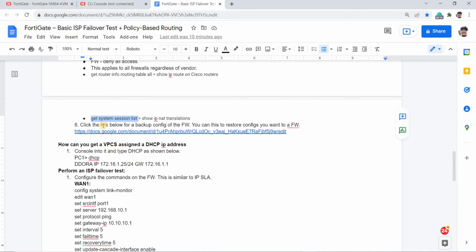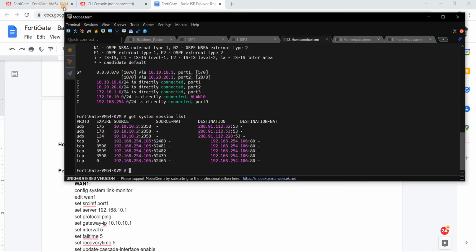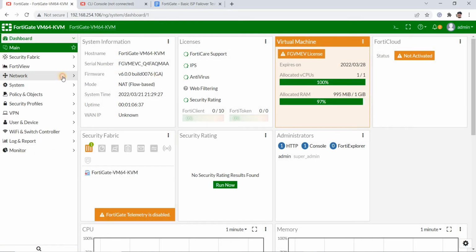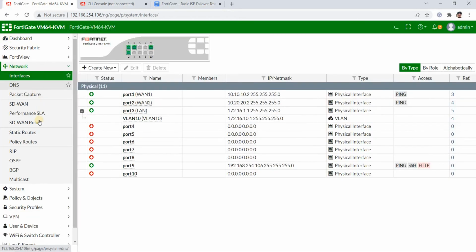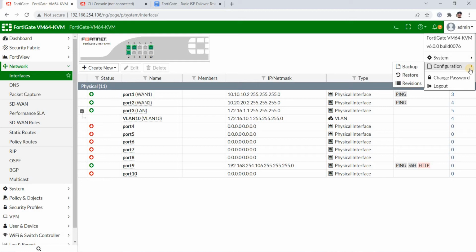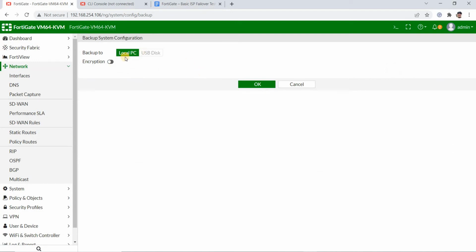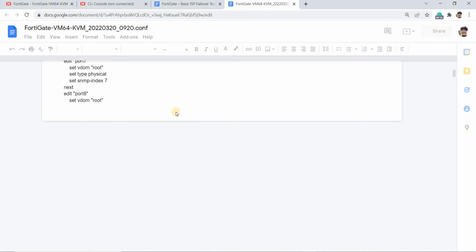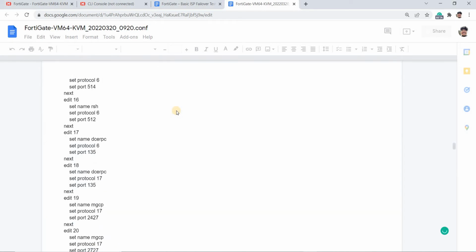All right, so of course you can also do a backup of your firewall by going to this part here. Let me just show it to you real quick. It doesn't matter where you are exactly. You can click admin on the left side and system. No, not system. Configuration, backup, and then you can download it to your local PC, and then you can upload it. So that's what I did here. I have the backup config of the firewall here, and it's a long configuration.